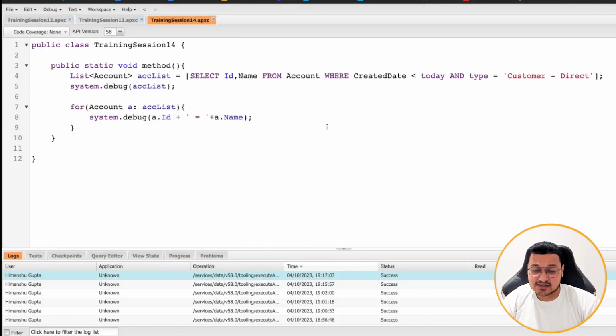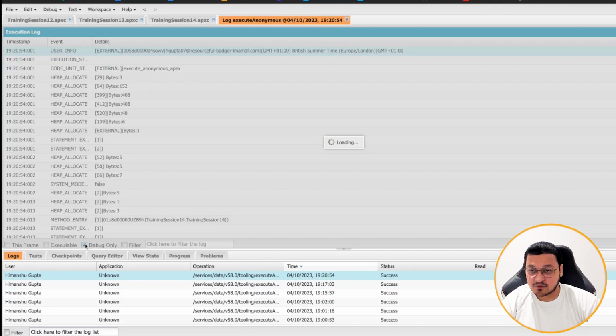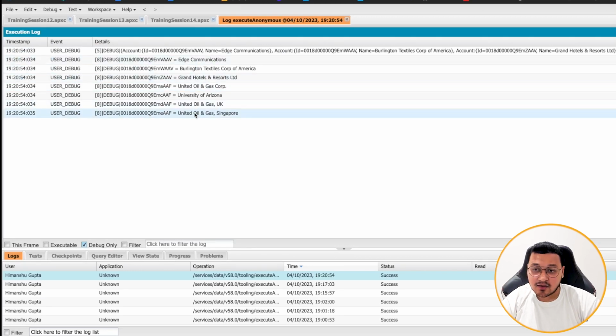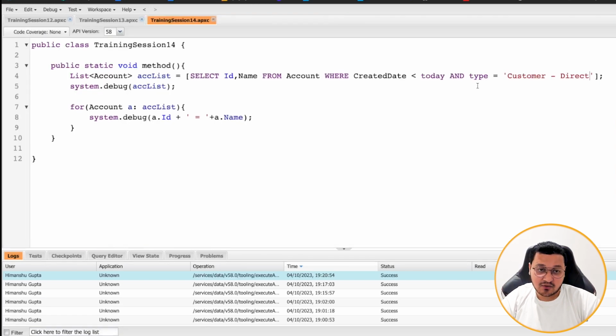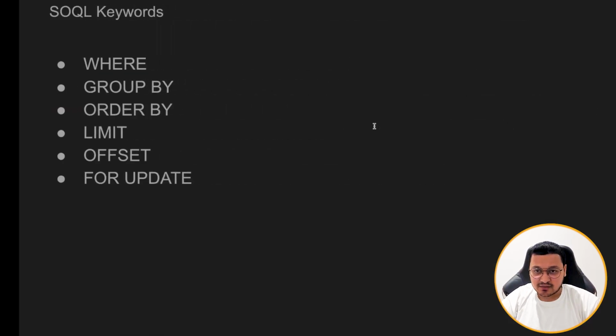And now if we execute, this time you would see the results are fewer. Why? Because only the records which were created less than today and where the type is customer direct have come through. That's how you can filter your records using the where clause and the filters. This would give you the exact results matching this particular criteria. Your criteria would be defined by the business, and you convert those criteria into your SOQL logic.